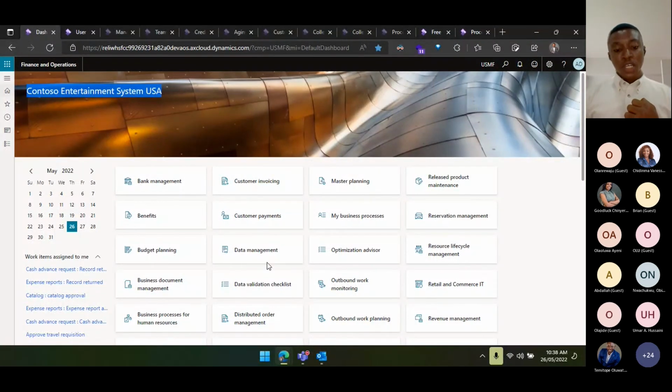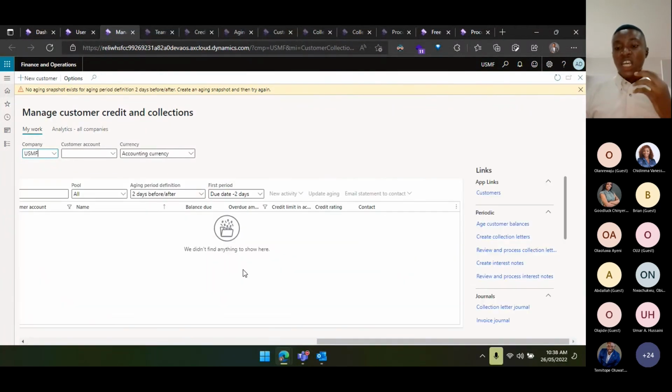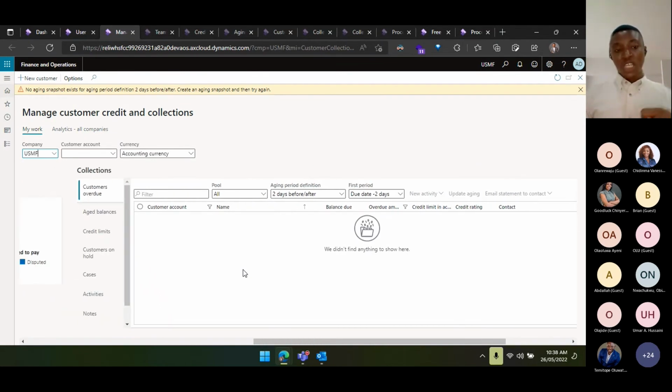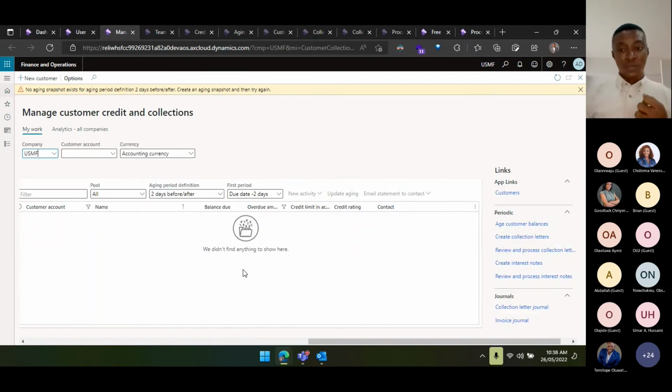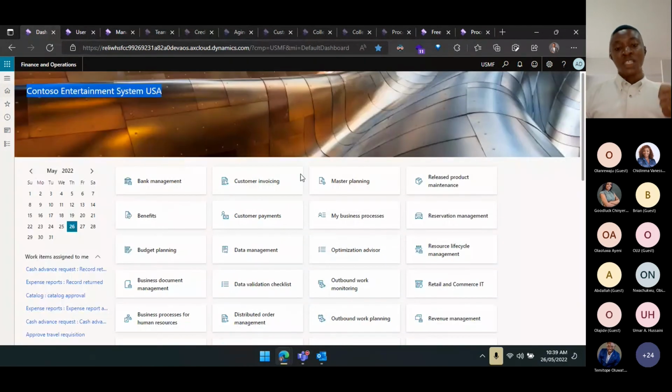So let's say, for example, we have your customer credit and collection. Here you have a holistic overview of this specific module that is called the credit and collection module. You can see the number of open activities, the number of collection letters that have not yet been printed, and the number of sales orders. You can see visuals as well to assist you, a shortcut, an overview of what is in this module, and quickly make decisions from it. And you see shortcuts that take you to other places too. So there's not just one; there are so many workspaces within Dynamics 365 Finance that address different financial activities for your organization, from bank management to benefits and all of that.